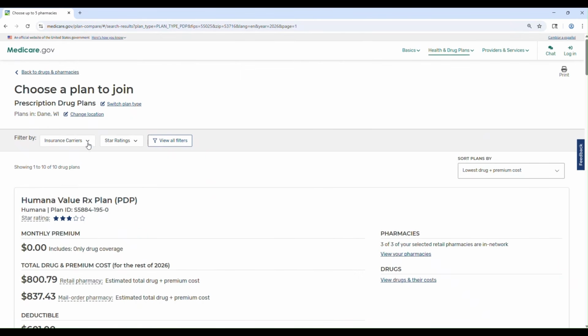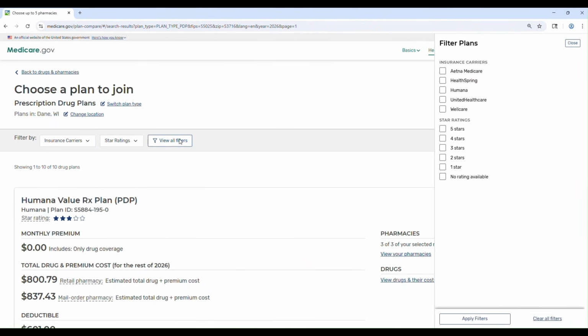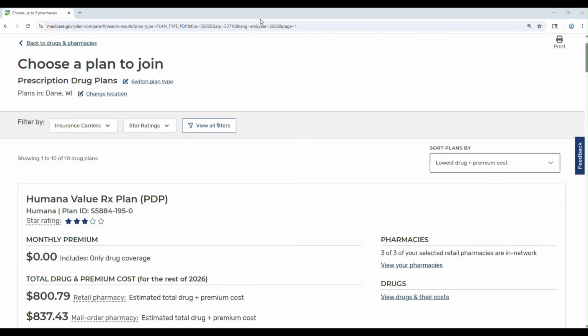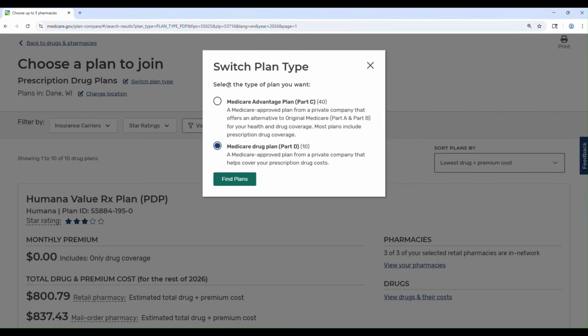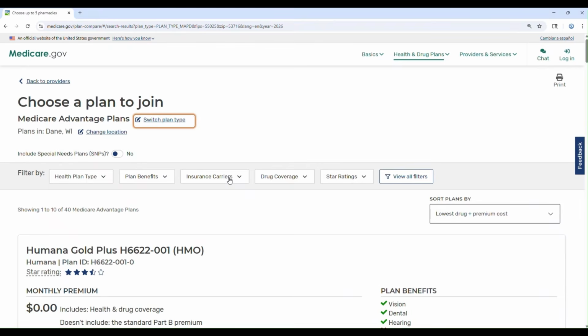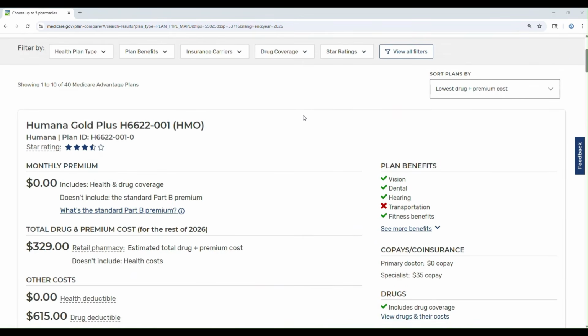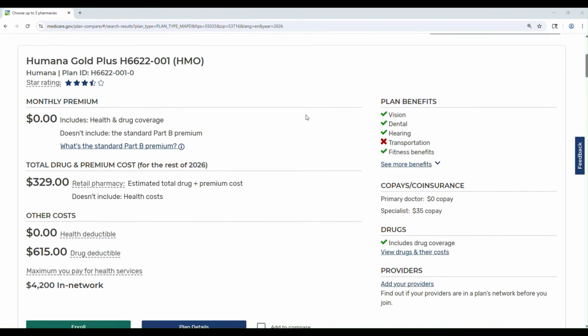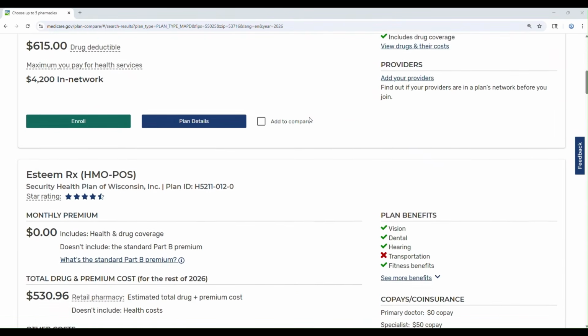You can filter by insurance carriers, star ratings, or view all filters. If you would like to switch plan type, click here, and you can switch to Medicare Advantage Plan Part C without starting over. Click Find Plans. It will now show you a list of Medicare Advantage plan options.